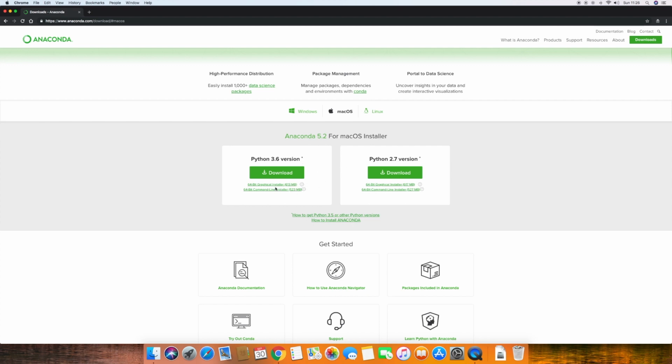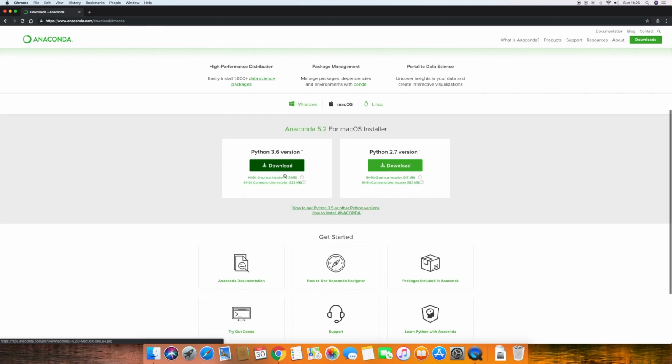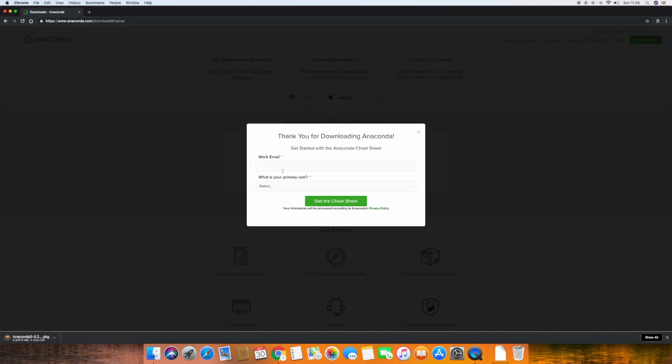In here, you might see two download packages. One is the command line installer and the other is the graphical installer. We will go for the graphical installer. The default one given by Anaconda is the graphical installer. When you click the download, it directly downloads the graphical installer package. If you require any cheat sheet, you can provide your email address to Anaconda and they will provide the cheat sheet. For our course, it is not required, so we will leave it as it is.